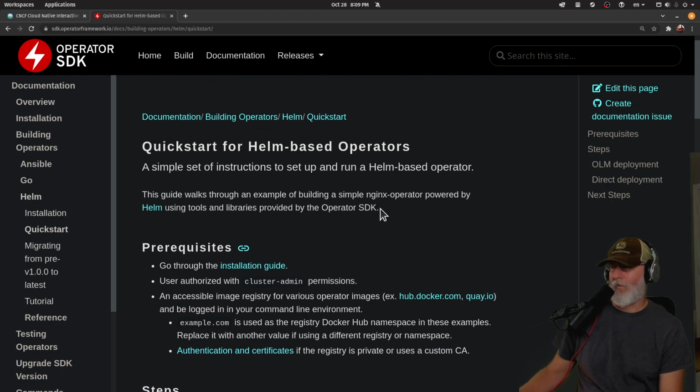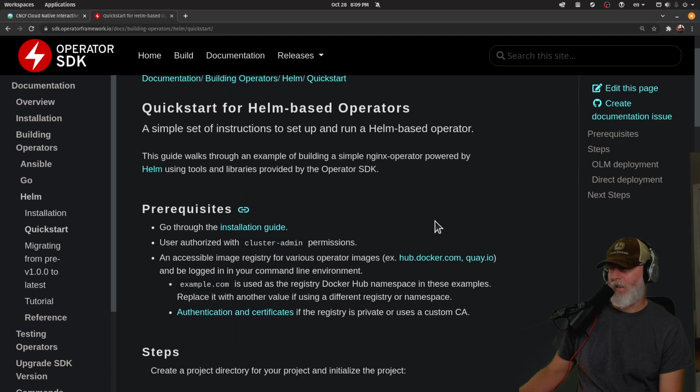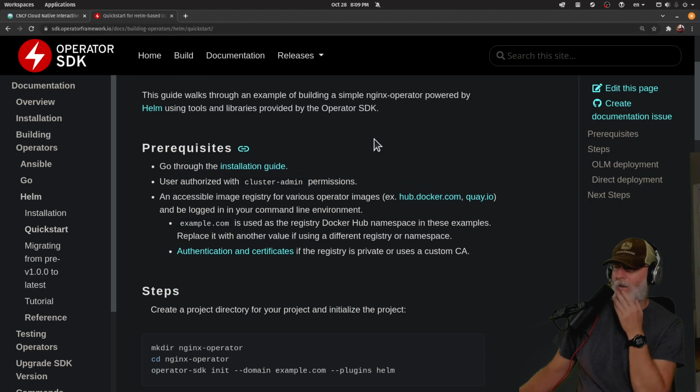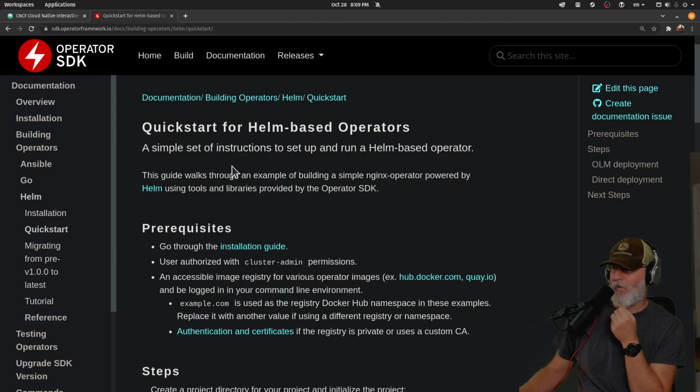Quick start for Helm-based operations. This is operator SDK. Oh wow, this is different. Is this the same one? Wait. Oh no, it is. It's a really stupid option. Why would you do Helm-based operations? Just drop Helm support. Why would you put, no. Ugh.